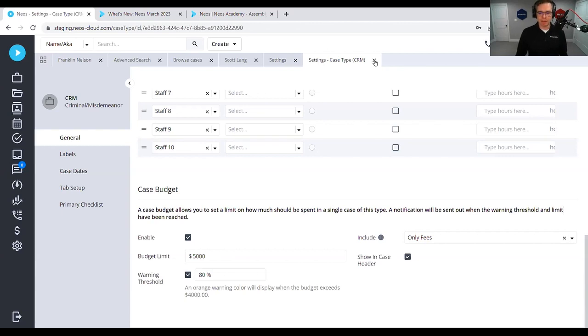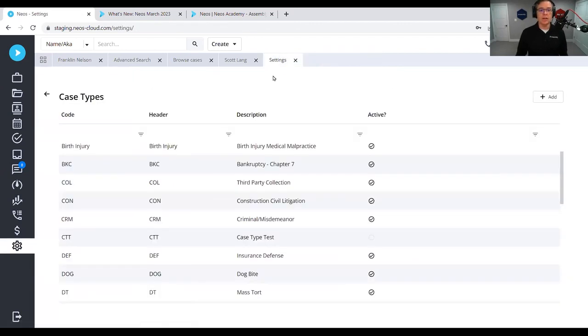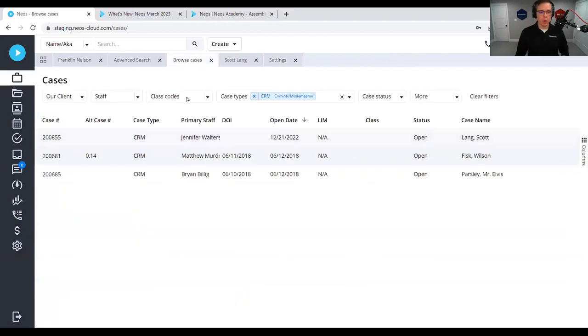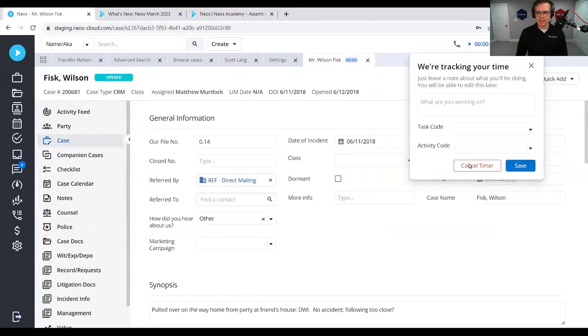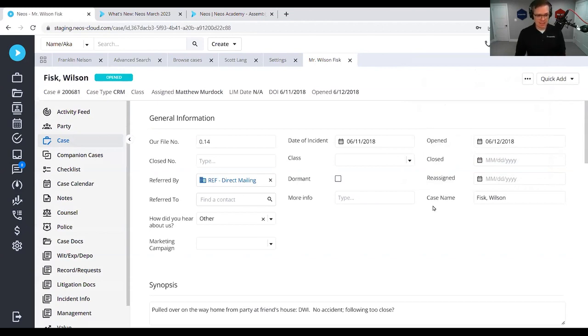So let me show you how to do that real quick if you want to turn it on for an existing case. We'll go to our browse cases again. We're going to open up this Wilson Fisk case. This is an existing case. It is a criminal case, but we don't have case budget yet.